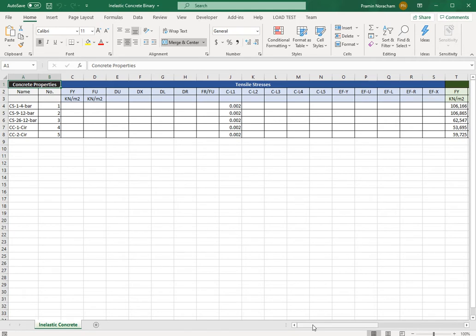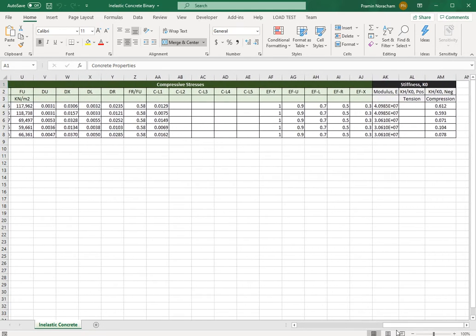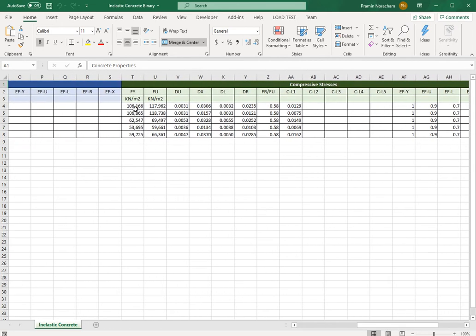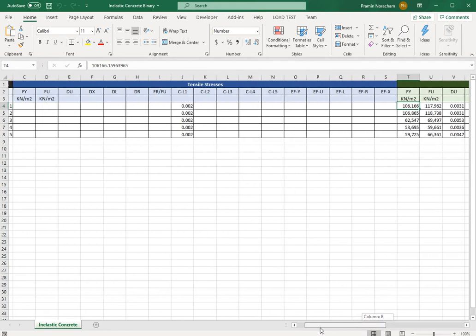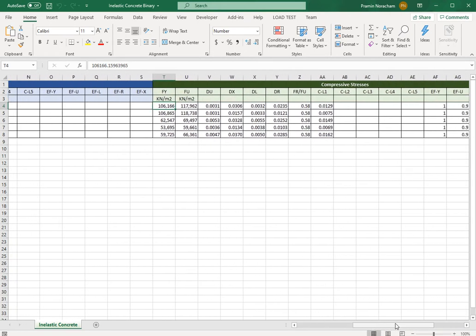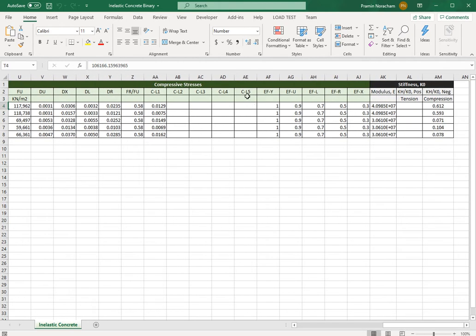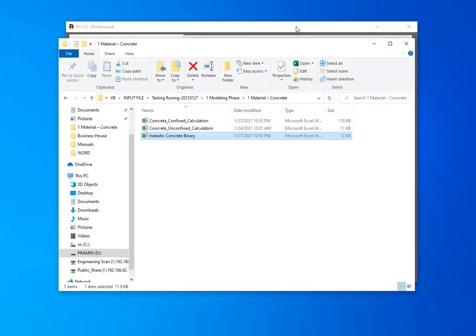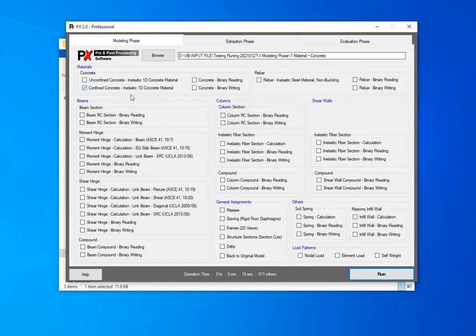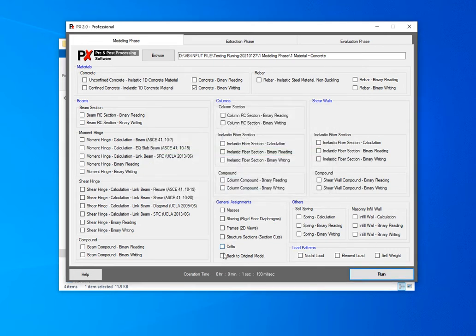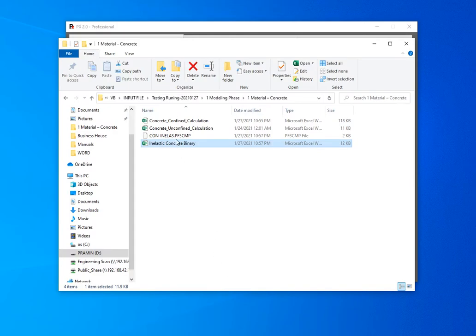In this Excel file, there are parameters that will later be converted to a binary file. You can also change the values in here if you want to. These values are taken from the first calculation file, but you are still able to change the values in here. After we get here, it's time to convert this file to a binary file. You click concrete binary writing in the same path. It will generate the binary file here.